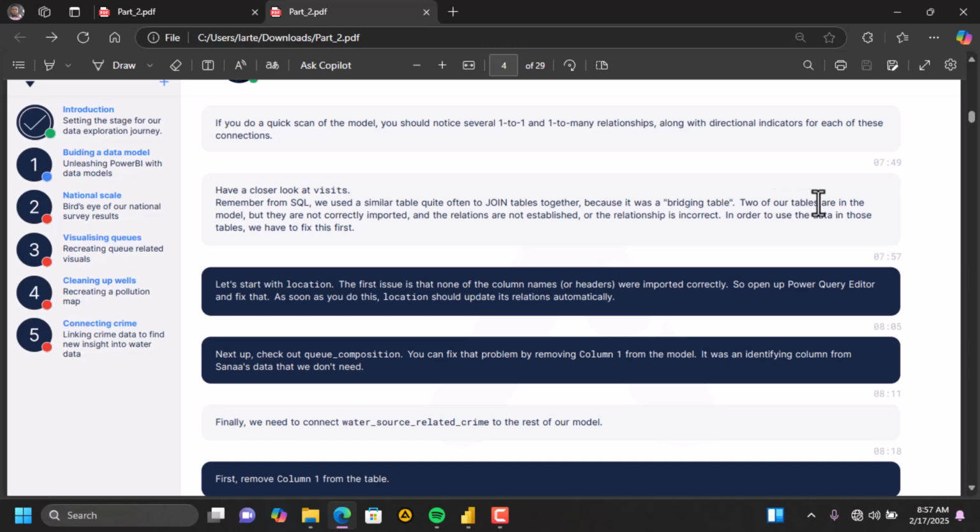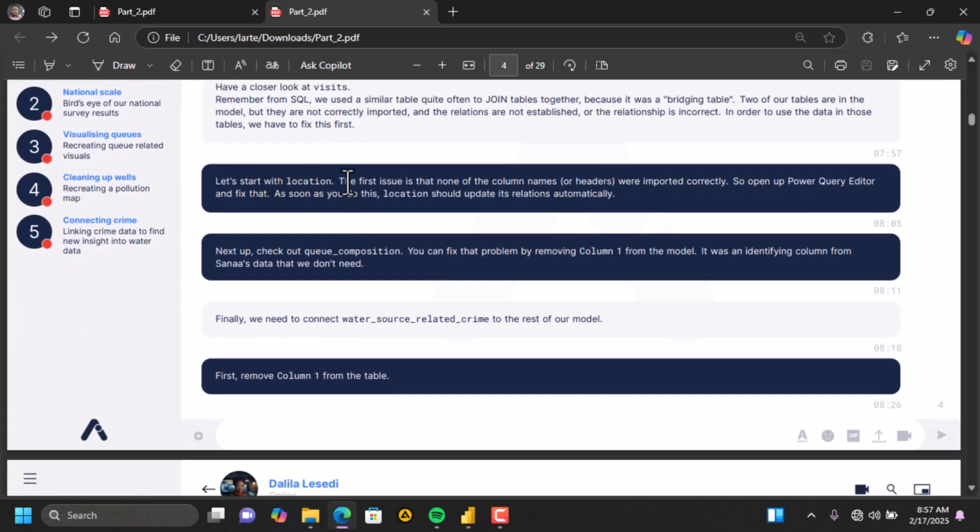Two of our tables are in the model, but they are not currently imported, and the relations are not established or the relationship is incorrect. In order to use the data in those tables, we have to fix this first. Let's start with location. The first issue is that none of the column names or headers were imported correctly. In our case, we have solved it already.